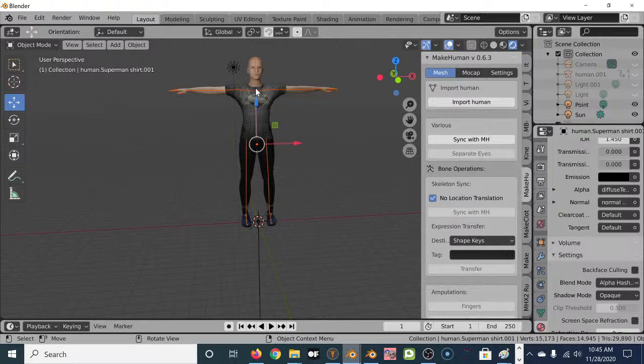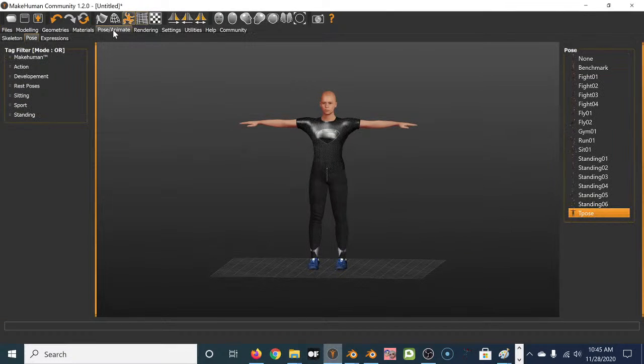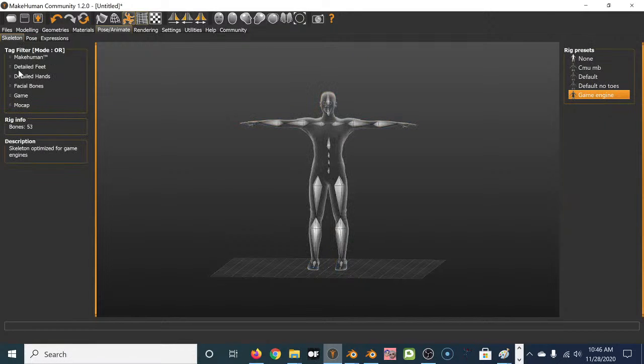Make sure your character is rigged on MakeHuman. To do that, very simple. You go to the Pose tab on MakeHuman, and then make sure you go to Skeleton, which is defaulted to this option, and choose Game Engine. I think that works well with Mixamo, and it also works well with most things. But Blender, for sure, it will work well.